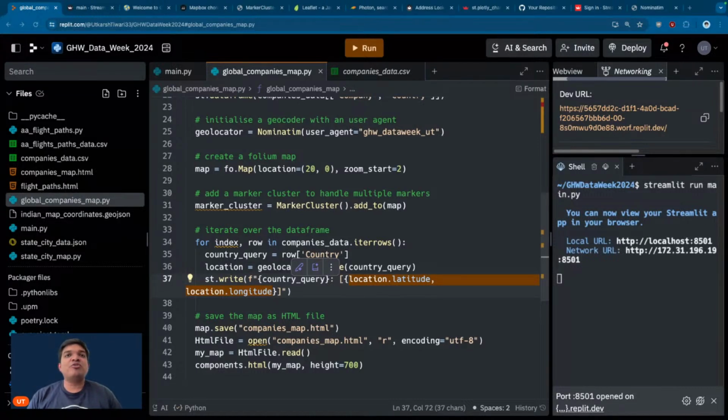So before going on break, we saw that we were using a geocoder to geocode, that is, get the exact latitude and longitude of a location, of a country name, to be precise.